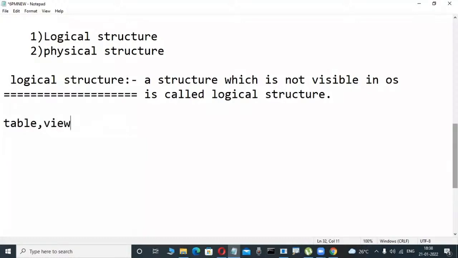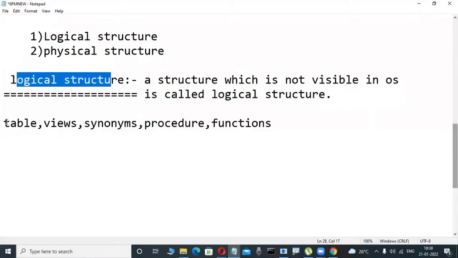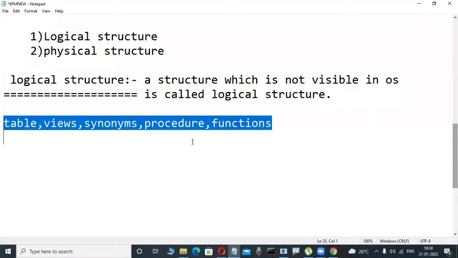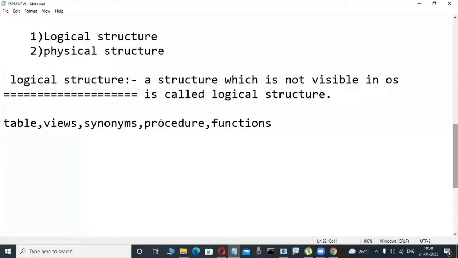Views are there. Synonyms are there. Indexes are there. These are all database objects. So many things are there. Procedures, functions, triggers, packages. So many things. These are all logical structure. That is not visible in the operating system. Whatever objects we are learning, they are not visible in the operating system.